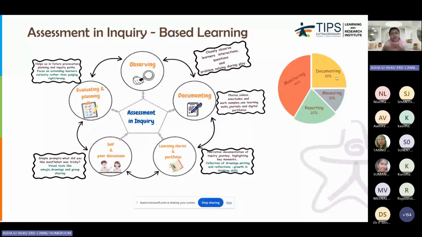So what do we really monitor in these young learners? As I said, we are always the silent observers. We closely observe the learners' interactions, their questions, and their problem solving during play. We observe how the child holds the pencil while writing. We watch how the learners interact during their play. We observe how they are with the group during the inquiry activities.